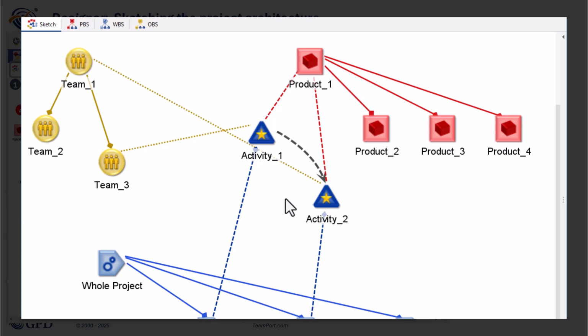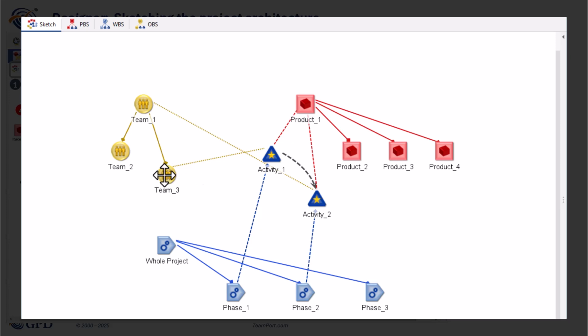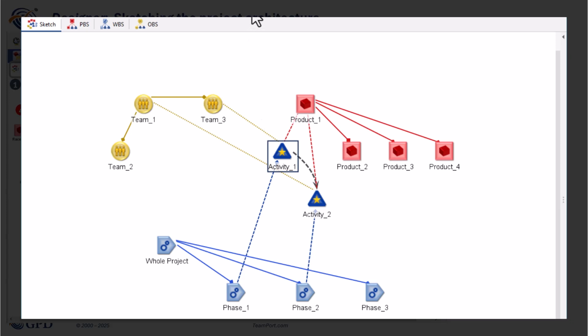That's it. We build a model by adding teams, products, and activities grouped in phases. To connect project elements, there are three breakdown structures, PBS, WBS, and OBS, as well as dependencies and contracts. A simple project model is now built and ready to simulate.